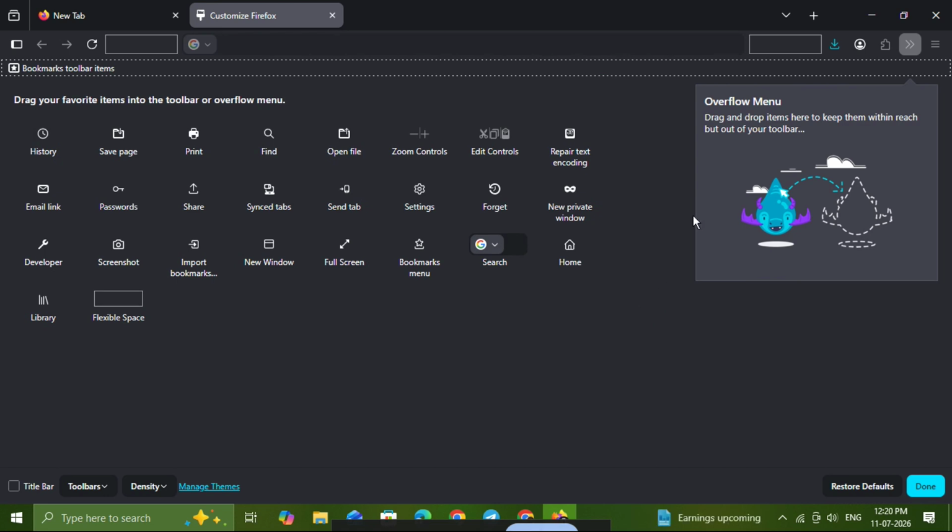Now look for the List All Tabs button. This is the small button that shows all your open tabs in one menu. To hide it, click and drag that button away from the toolbar area and drop it into the Customize Toolbar section. Once you release it there, Firefox will remove it from the main tab bar.